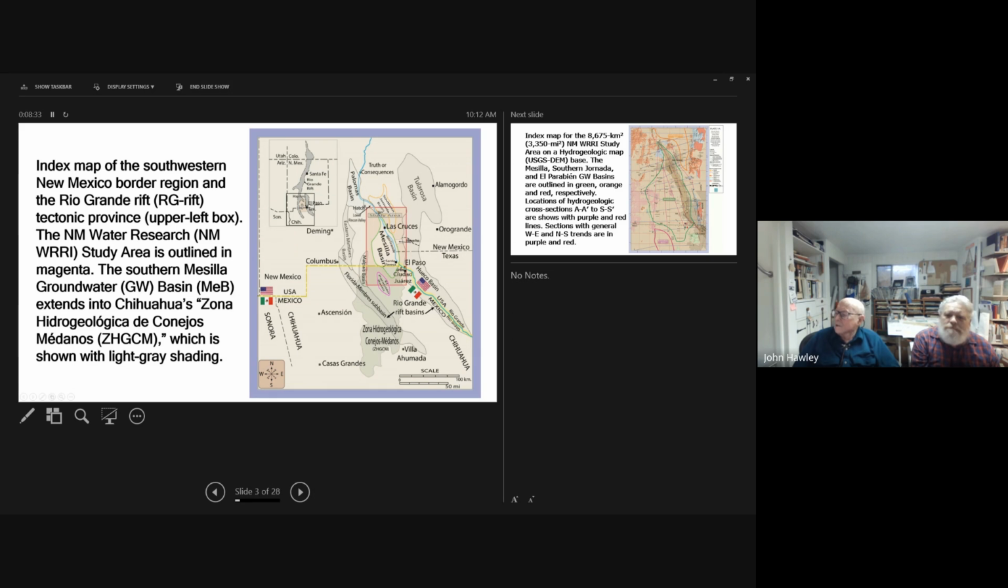The Rio Grande, Rio Bravo, has a north-south component here, and then between here and the Big Bend area of Coahuila and southern Texas, the Big Bend area has a northwest-southeast trend.